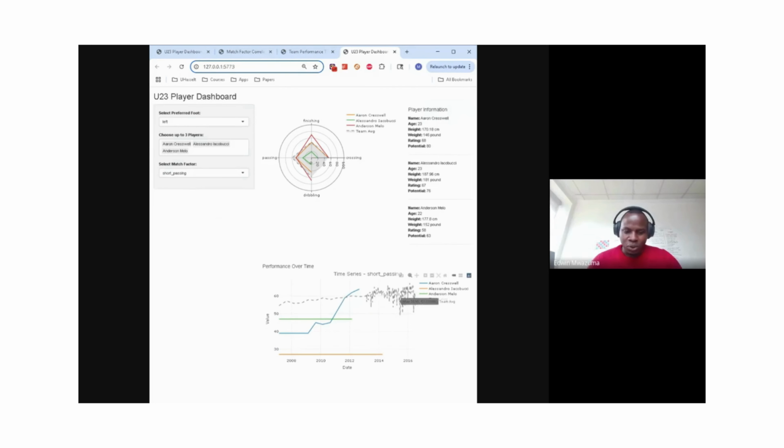On the right side, we can see general info of these players we filtered, and the radar chart gives us another perspective in which we see the performance of the players regarding the different match factors.